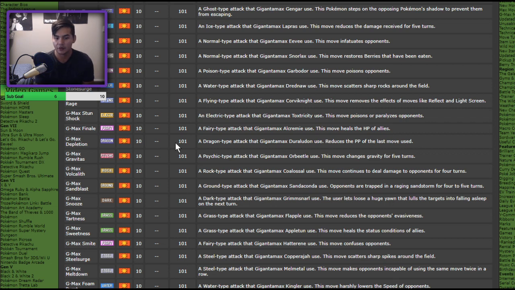Dragon-type move used by Duraludon reduces the PP of the last move used. I don't see it being that great. I mean, you could completely just remove Gyro Ball from Ferrothorn, given it only has like 5 to 8 PP, I believe. So if you use it at the right time, you could remove that option for Ferrothorn to actually hit your fairy type. But besides that, there are only a couple of moves where I feel like it would make a big difference. So it could be used. It's not the best.